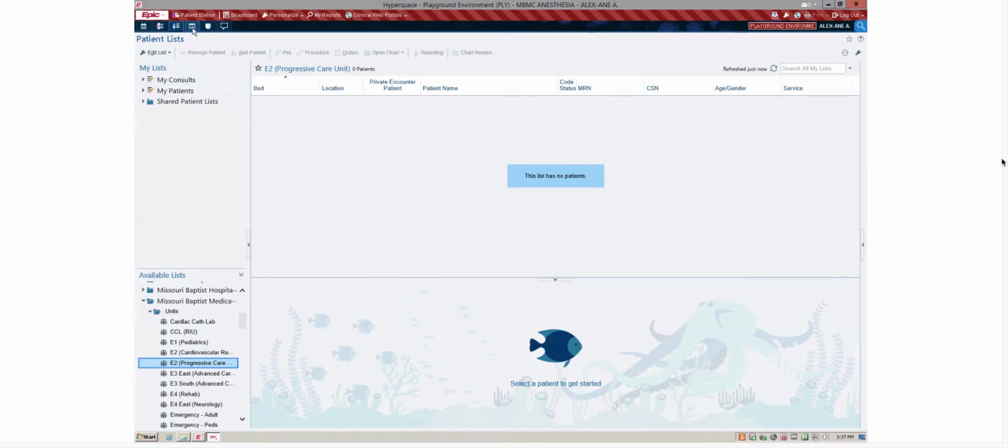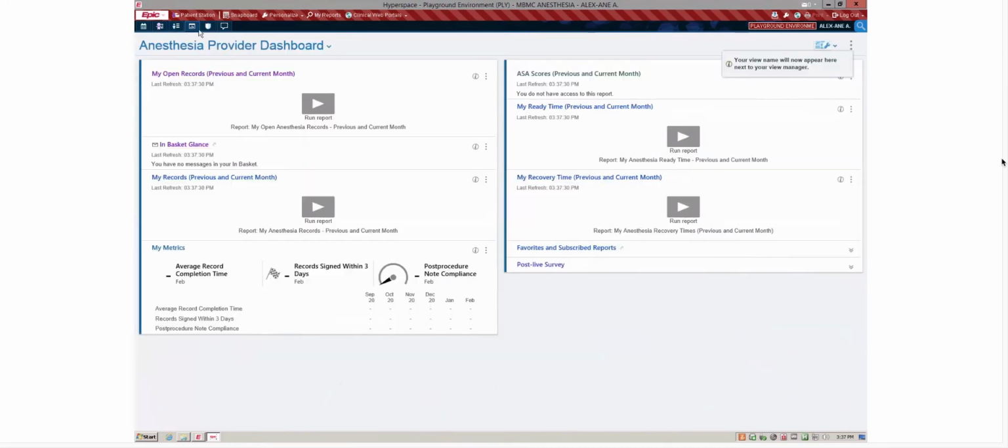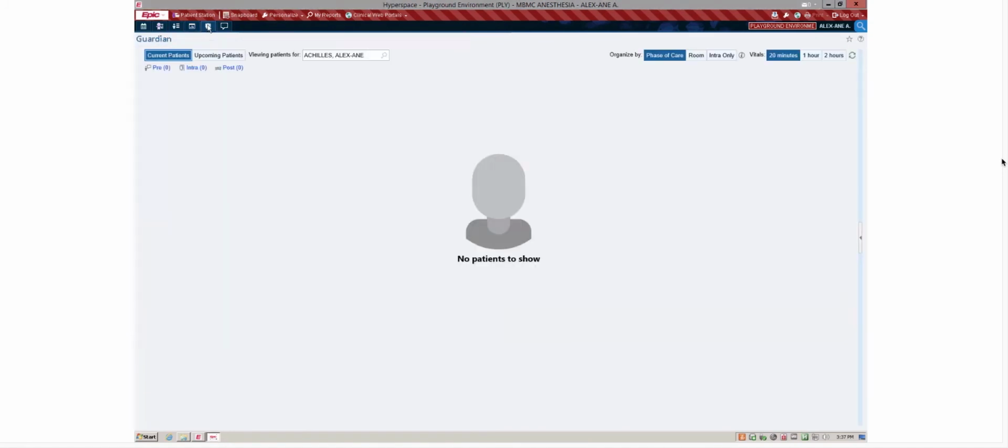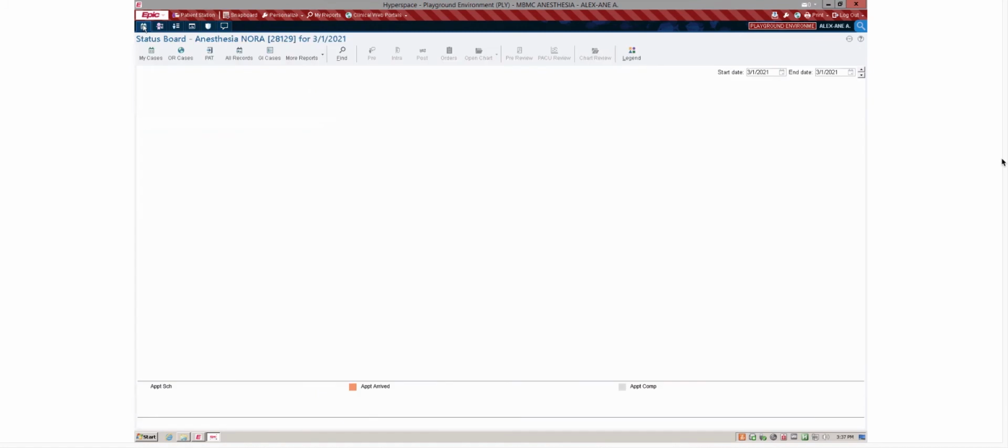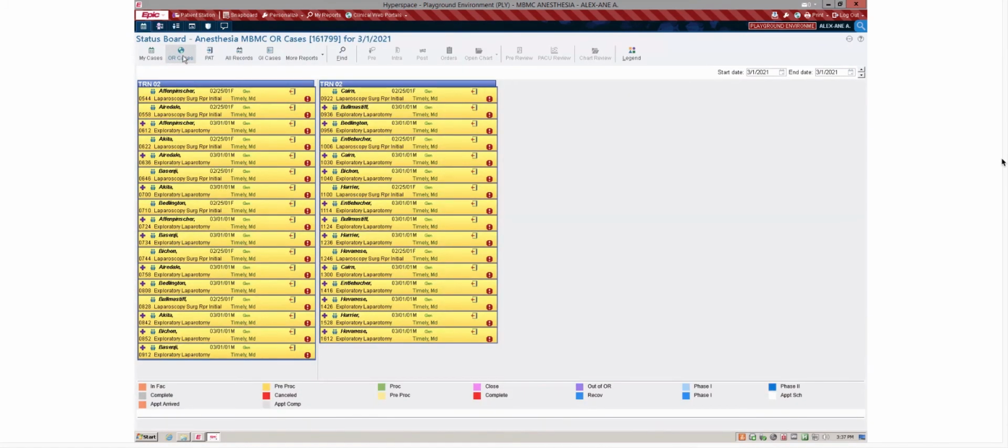So that's one way. You'll notice here, this is for the provider dashboard, something you will not have to worry about. Same goes for the Guardian. And same goes for secure chat. So really your big thing is being able to find your OR cases and find your patient.